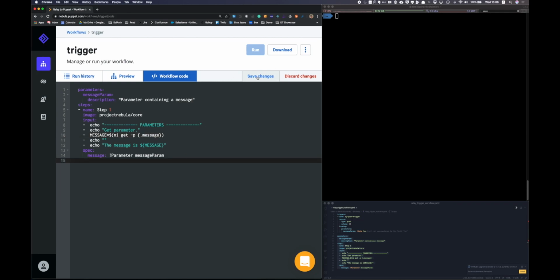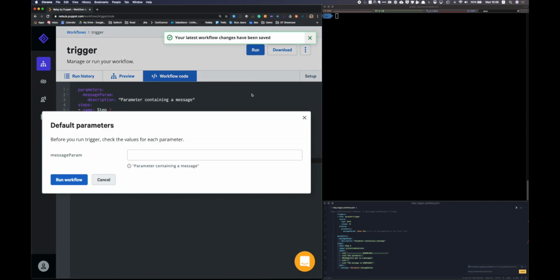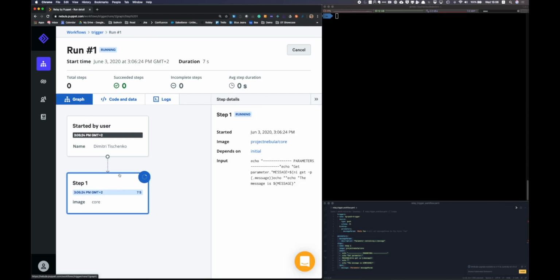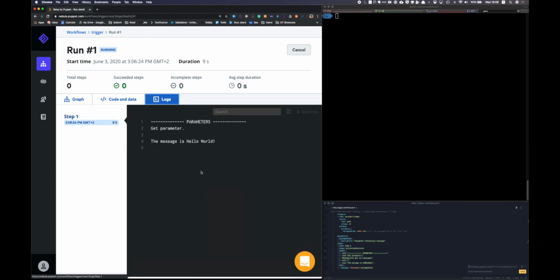So let's start by saving changes and run this workflow just to check whether it runs. It asks for a message param. Of course, it is hello world. And let's see whether we get the hello world displayed by the step. So clicking on the step and clicking on logs, we should be able to see the output of the step. And we see that the message is displayed.